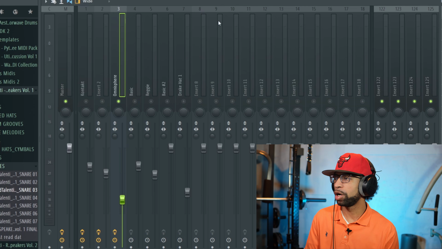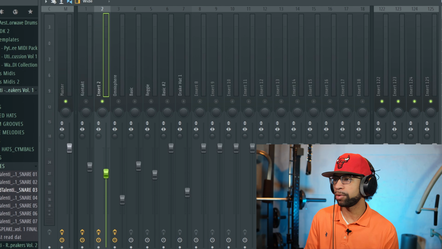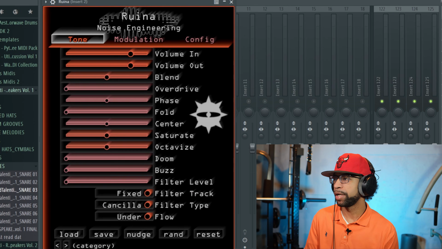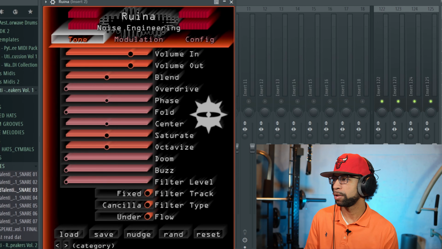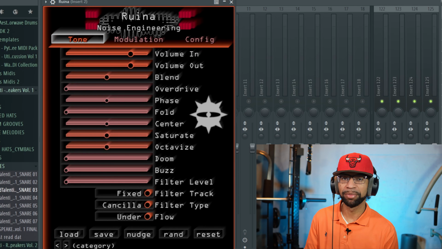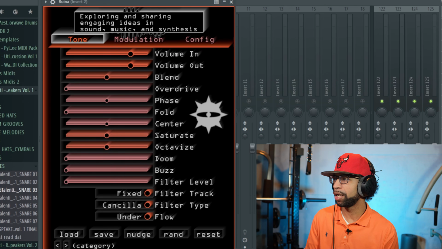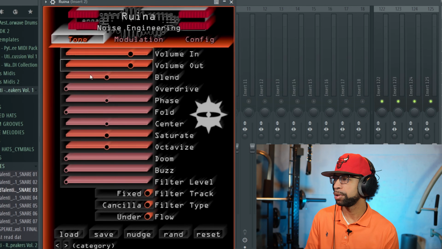I also threw it on this 808, so I like to use it on 808s as well. So the 808 sounded like, again, like this before I threw the Ruina on there. And then now with the Ruina on there. So definitely brought that 808 out. And then again, we can mess with some of these settings over here and get it to sound really distorted if we want to.